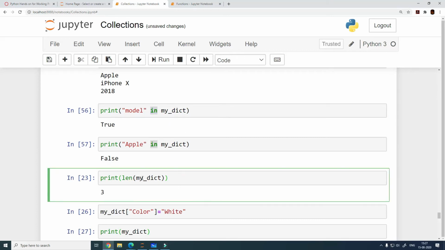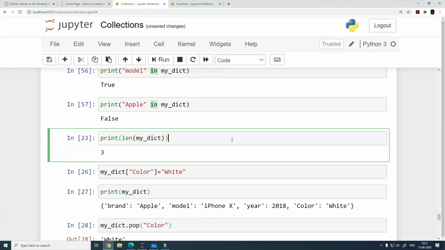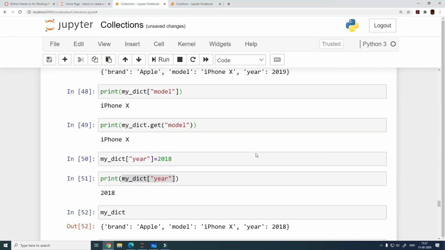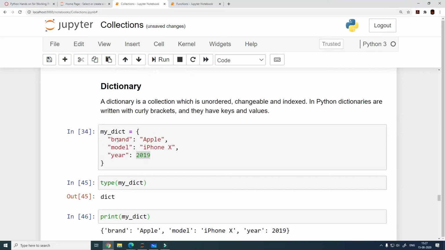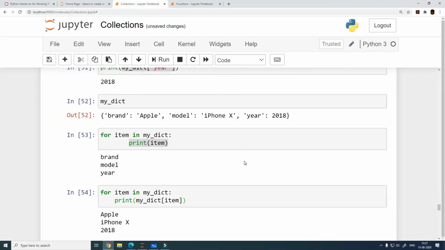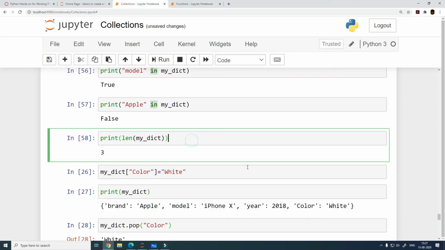Then we have seen the len command earlier as well to print the length of the dictionary. And by length, what I mean here is the number of elements. Number of elements in this case is definitely three, right? The three elements are my brand, model, and year. So these are the three elements of the dictionary. So this is going to give you three.